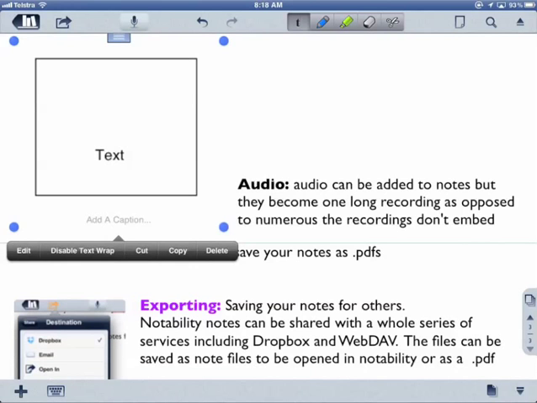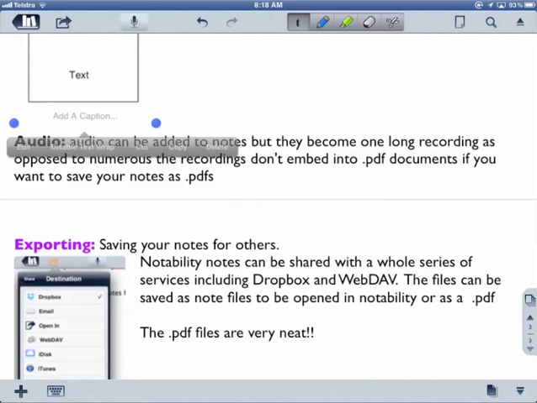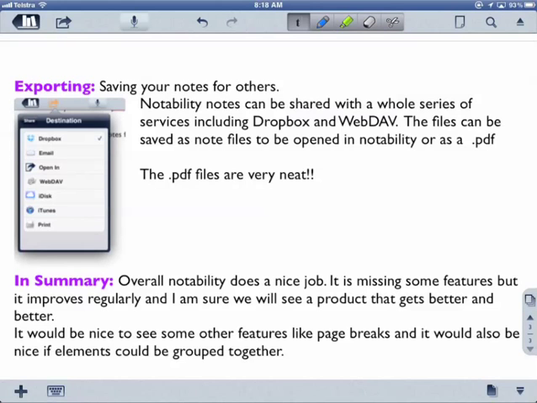You'll see there is an audio button at the top up there, but what you'll find with the audio button is that when you go to save as a PDF at the end, it doesn't do it. So exporting your notes, you can export your notes to Dropbox or WebDAV if you like, which is really, really neat.